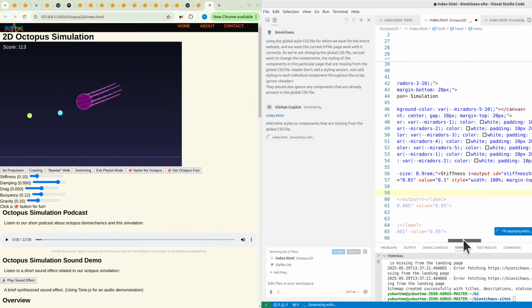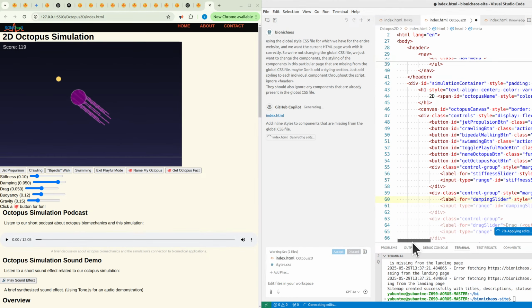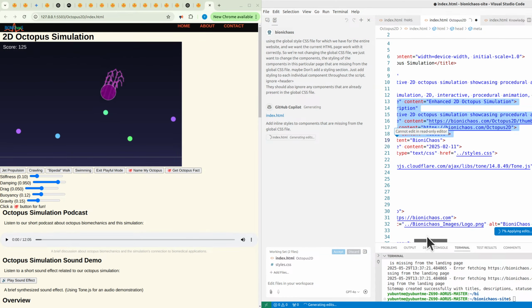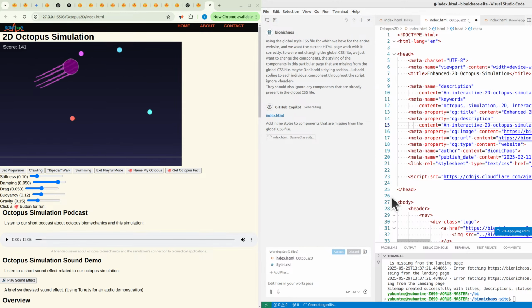Okay, now it's trying to add colors that we have in the global styling file, which might not work. The editor is currently read-only, so you can actually make changes yourself. You can work with the agent together at the same time.